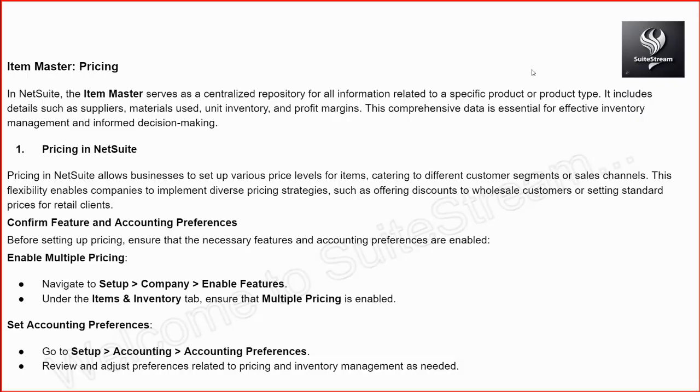Confirm features before setting up. Ensure that all the features and accounting preferences are enabled. So first we need to do some basic setups before starting the price level. Navigate to setup, company, features, and the inventory tab. We need to check the multi-pricing enabled feature, and then the accounting features.